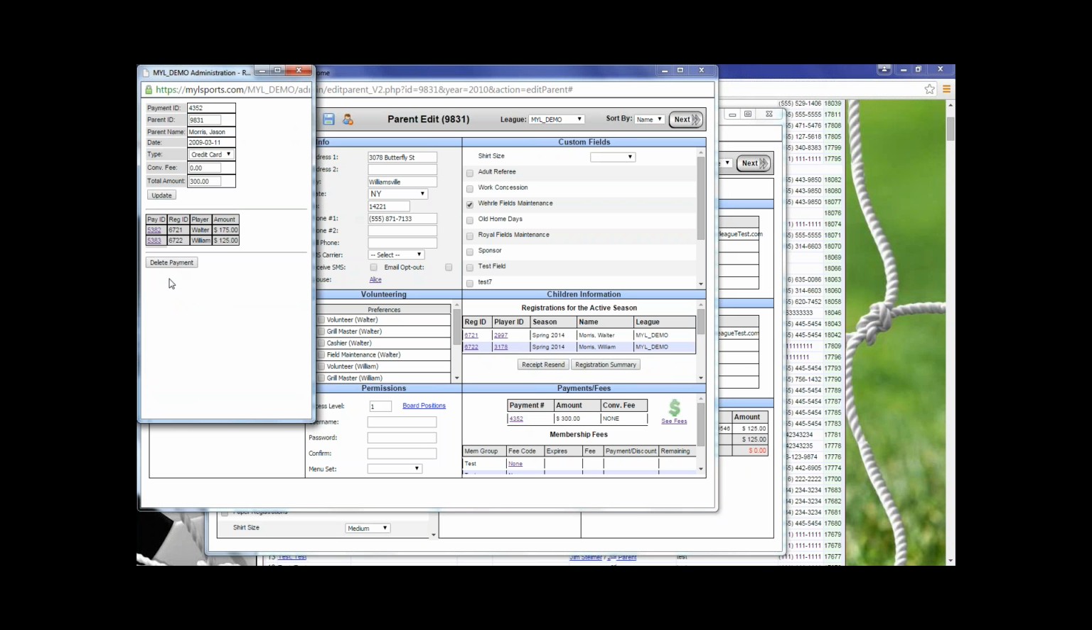You can also delete the payment as well. So you can remove the payment completely. So that is, if you've done a refund on it already through your authorize.net, you can go in here, click delete the payment. So now that payment is gone.